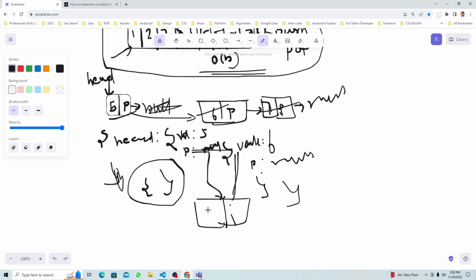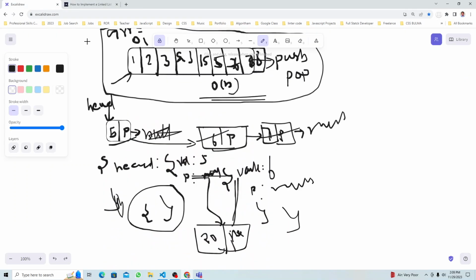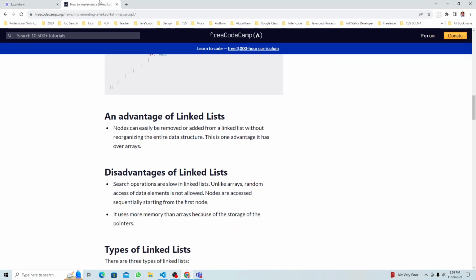So this start here, let's say 20, and the next pointer, whatever pointer here. So you just need to change the pointer, make a connection. Pointer, add somewhere, and then done. Removing is the same thing, okay? So that's why, in that way, you don't have to move everything like in an array. You don't need to do that. That is what it's saying, right? Node can easily be removed or added from the linked list without reorganizing the entire data structure.